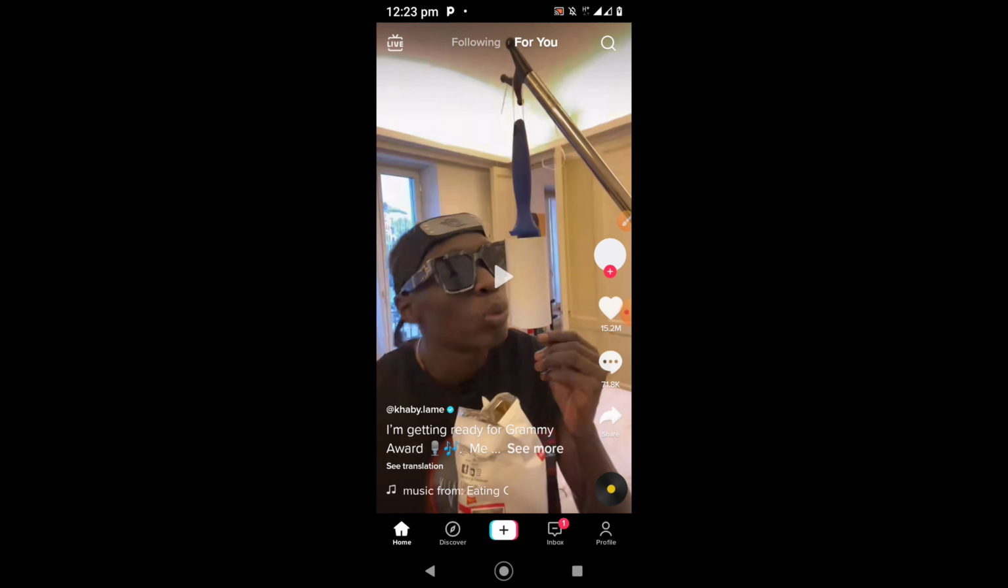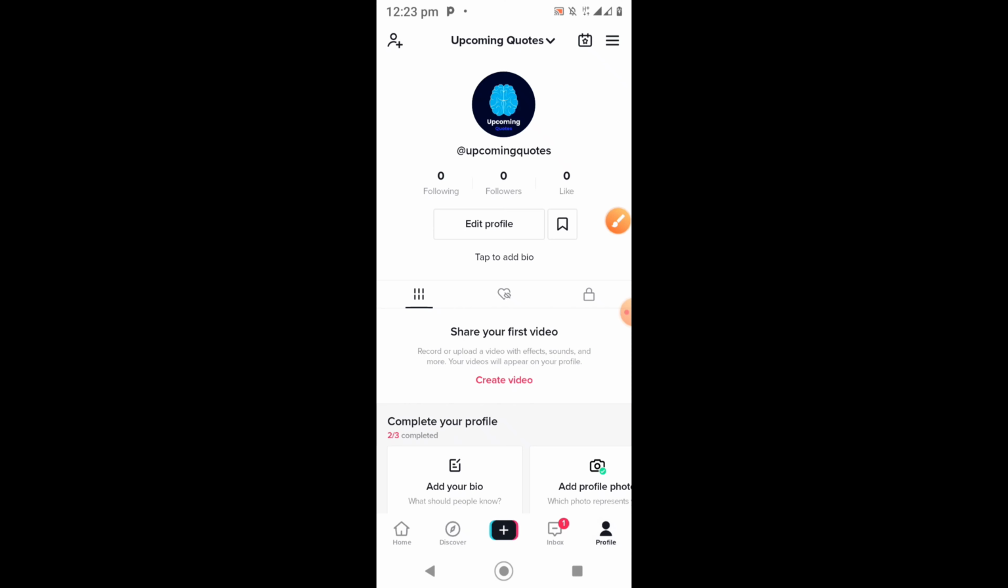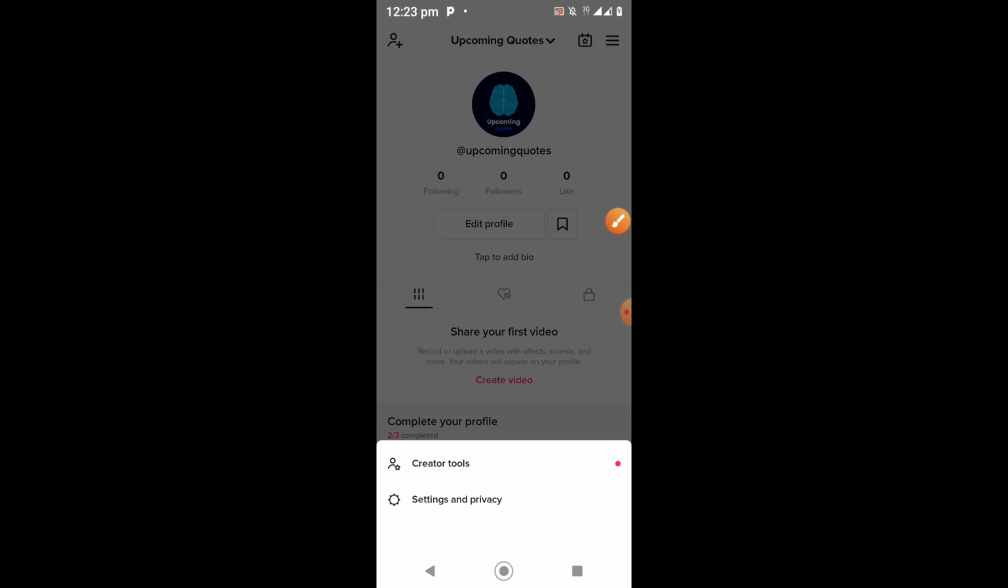So now once you are here on your TikTok application, by the bottom right corner of your screen, you'll see the option that says profile. Click on it. Now once you click on it, it will bring you here to your profile page. By the top right corner of your screen, you'll see a three dots line. Click on it. Once you click on it, click on settings and privacy below.